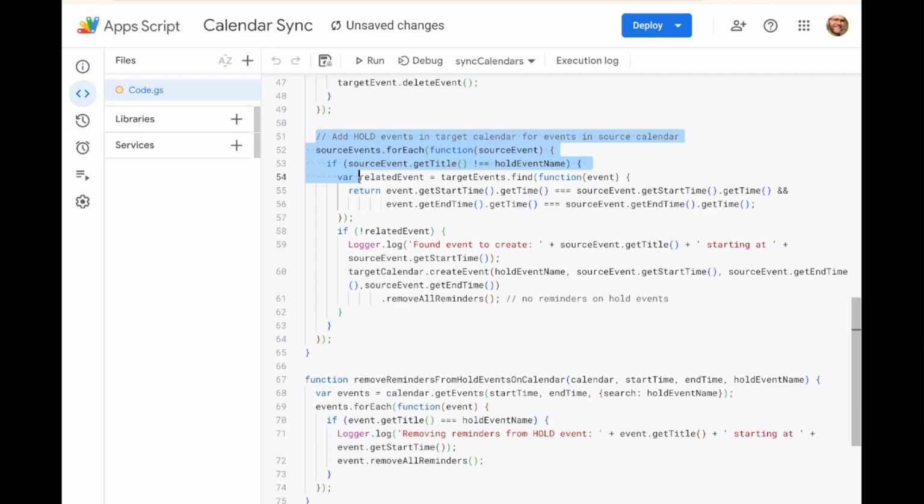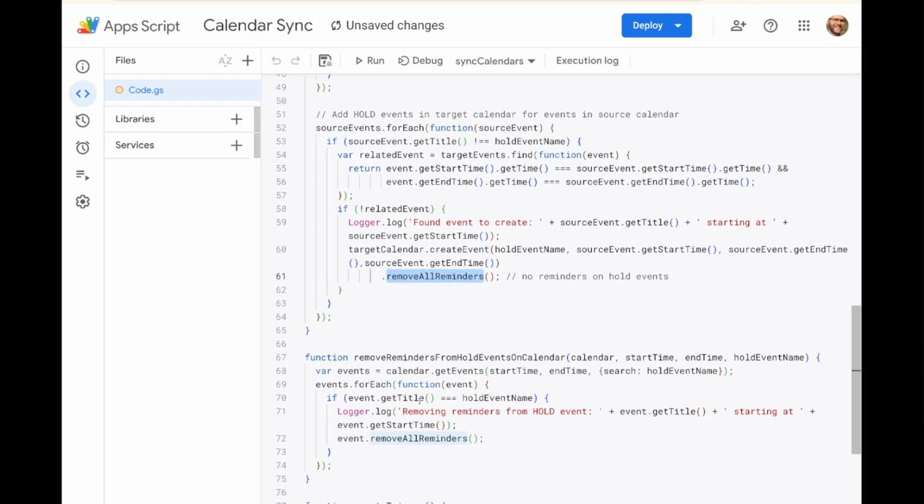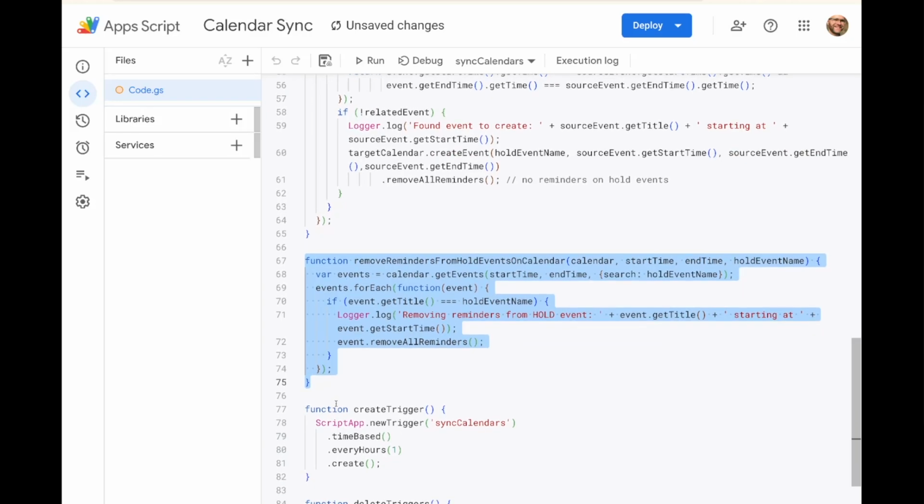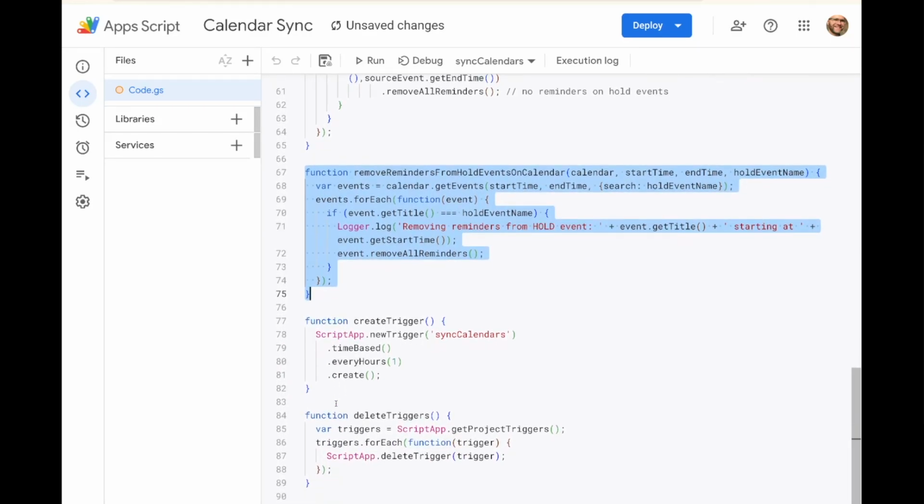So every time I create an event in one calendar, this will go in and create a hold event in the other calendar. So again, we're using that same set of source events, and what we're doing is we're looking to see if it has a related event in the holds, and if it does not, then we need to create one. So we create that here, and this one tries to remove all reminders from that newly created hold event there as well. And then the other function here was just to remove the reminders from existing hold events. And I did that because I had already created a few that had reminders on them, and I needed to remove those reminders. So this is a simple way then to just synchronize those two calendars.